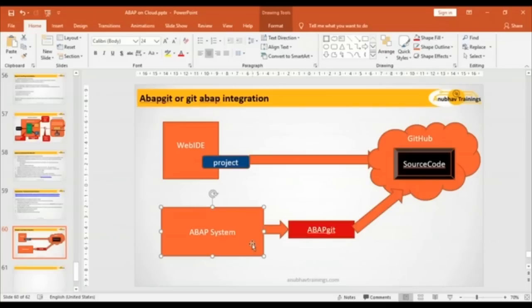We can also export a project, get all the source code into one of the packages in ABAP, make the changes and push it directly here. Earlier this push you could not do directly, but now with this bridge you can do pull and push to the GitHub directly from the ABAP system.